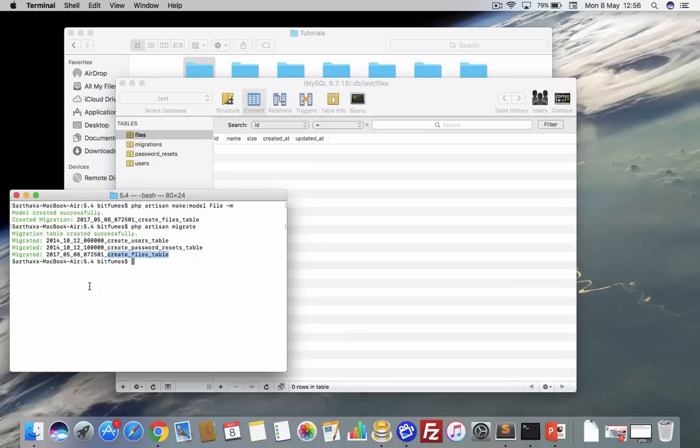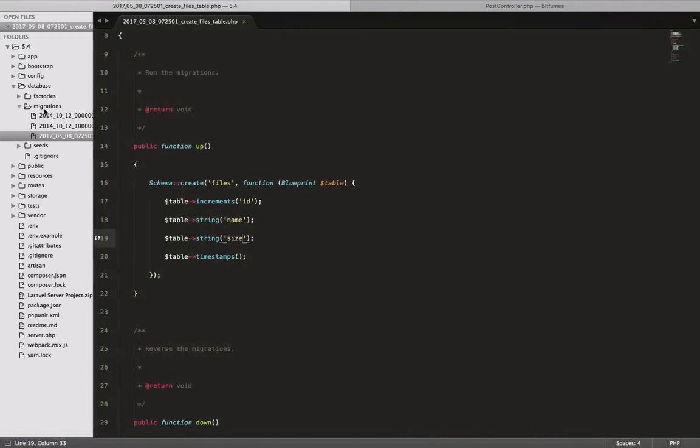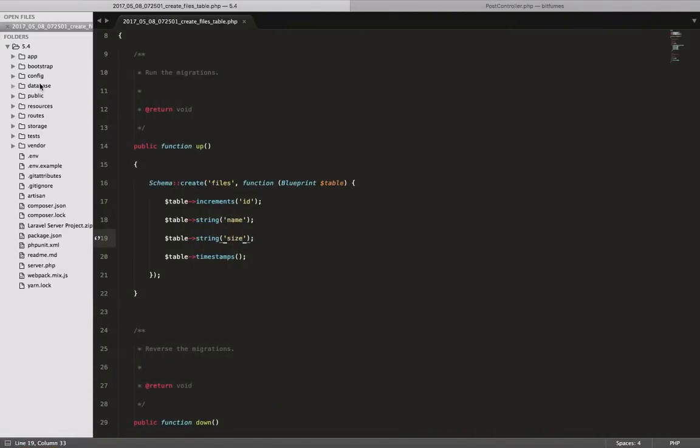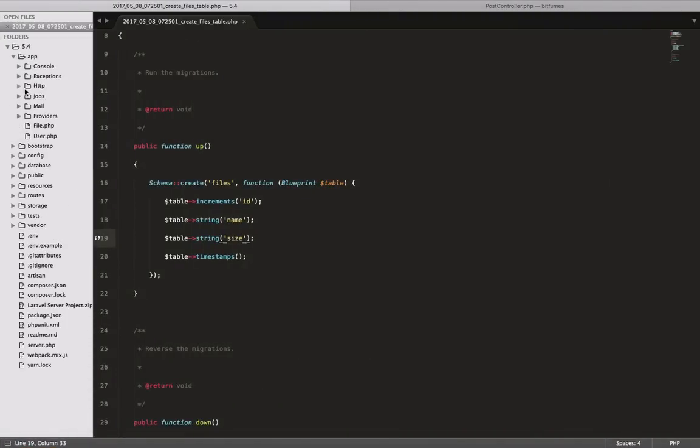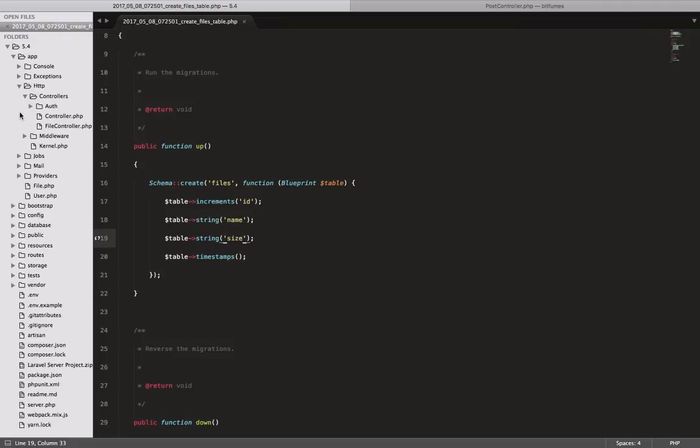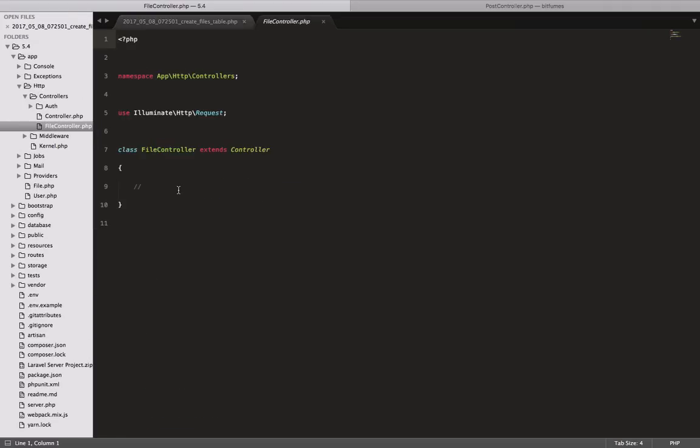Now it's time to create the controller. So php artisan make:controller, and the controller name will be, obviously you guessed it right, FileController. Hit enter and we have it. Let's quickly check where we have the controller. I will go to app, Http, Controllers, and here is our FileController.